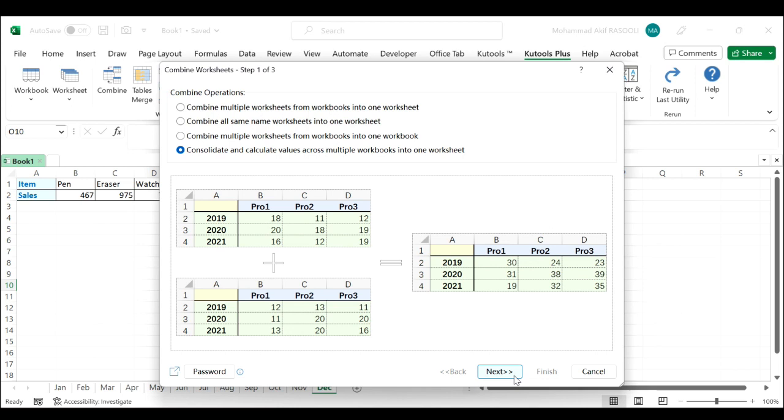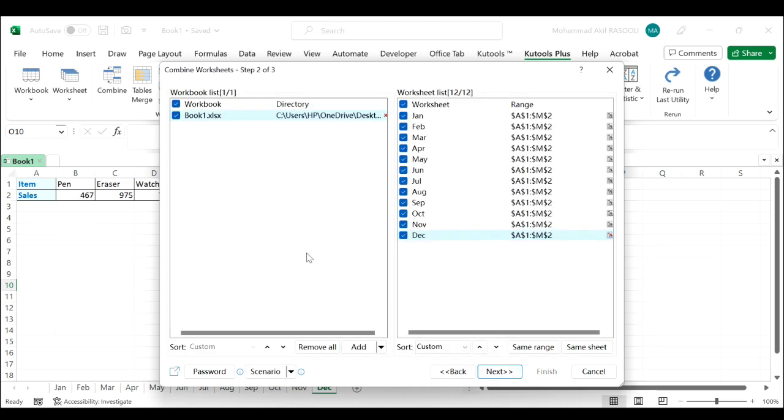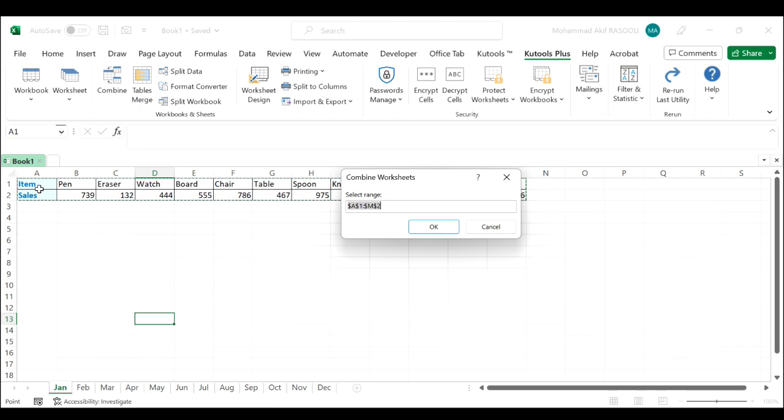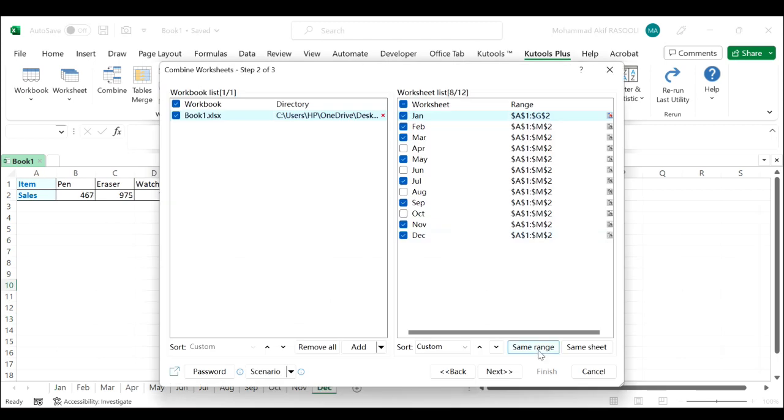Then click the Next button to go on and select the workbook from the workbook list and the worksheets you need from the worksheet list, and then select a cell from the range section by clicking this button. Select your range, click the OK button, then click the Same Range button to select the same cells in all checked worksheets.